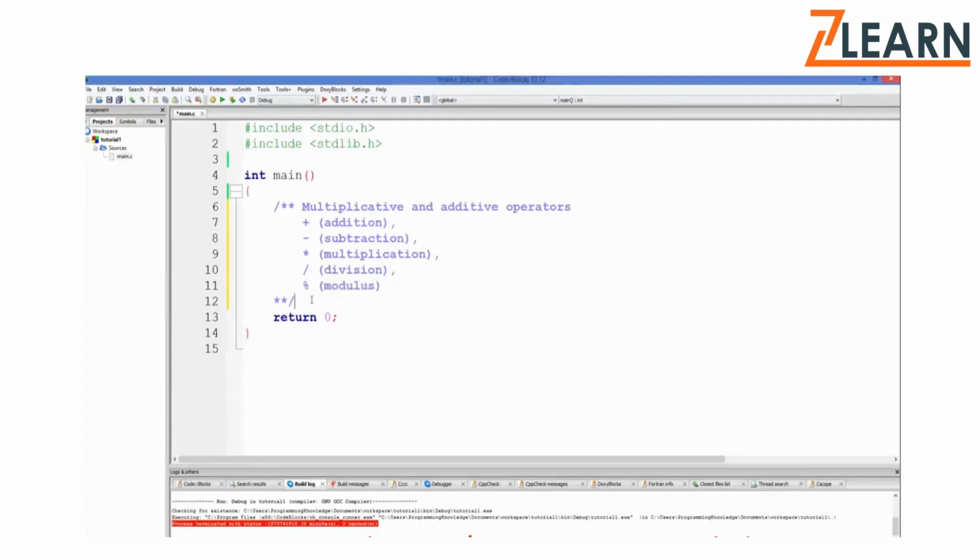And now let us see how we can use them. For example, let's take two numbers. Int a is equal to 23 and comma b is equal to 45. And you want to add these two numbers. So how can you add these two numbers? You can just declare another variable called sum, and then you can add these two numbers like sum is equal to a plus b.